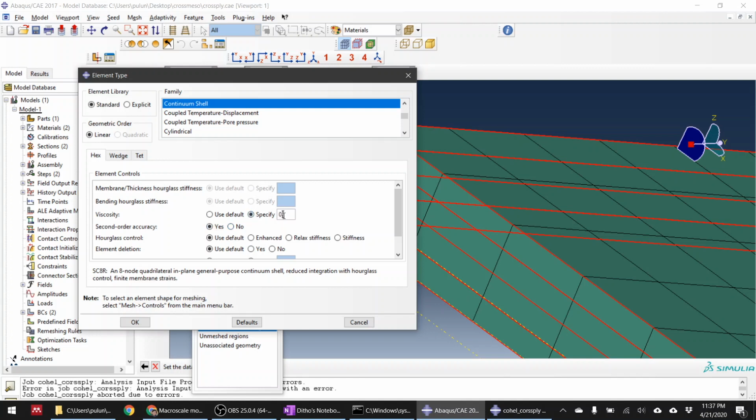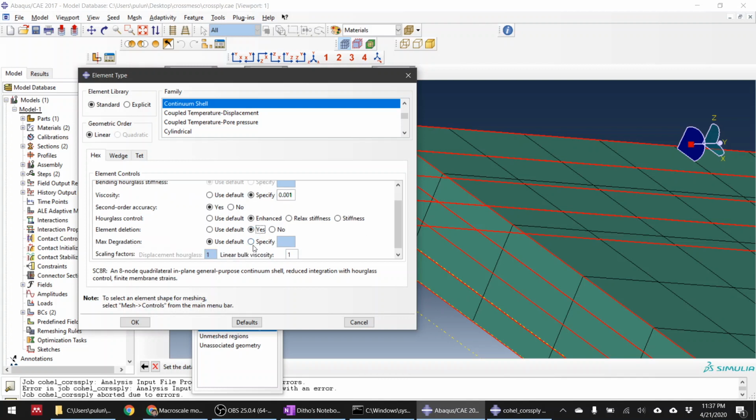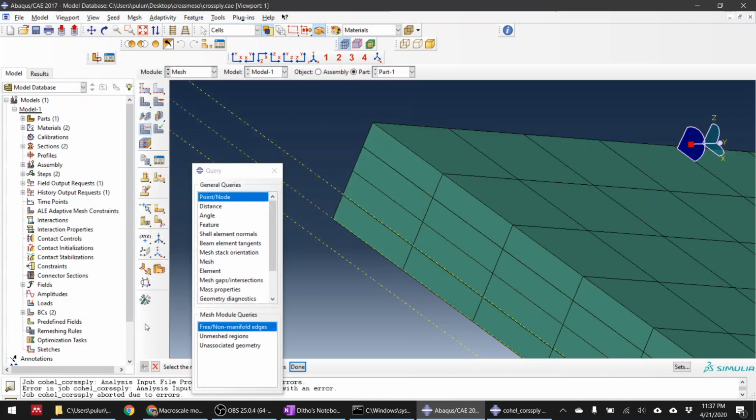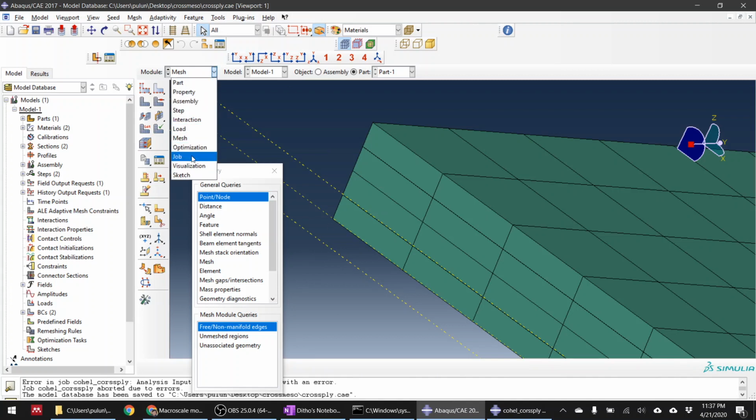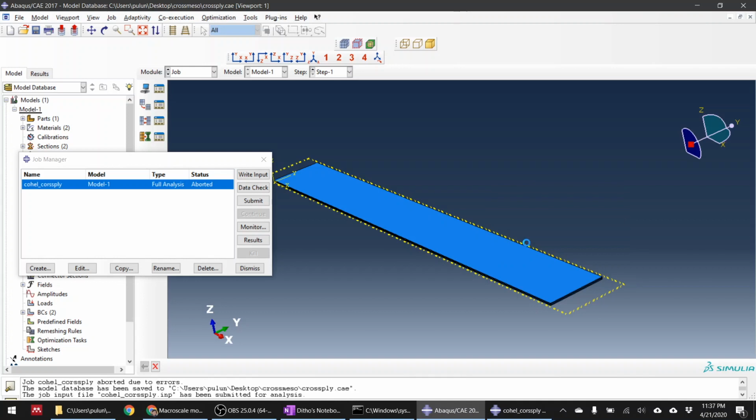Viscosity the same, 0.01. And then you want to use enhanced hourglass control, element deletion yes, maximum degradation 0.999 to avoid division by 0. Okay, and then click OK and click done. Then you go again to job, and then you submit again, and then okay.